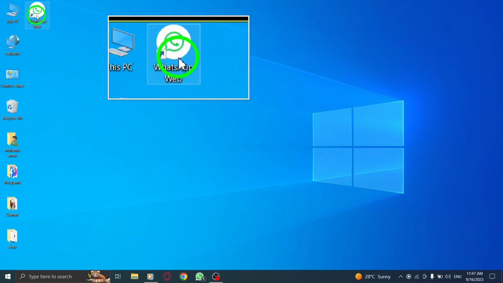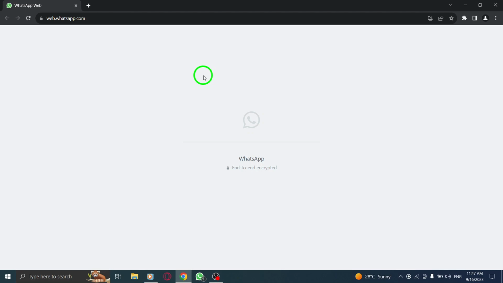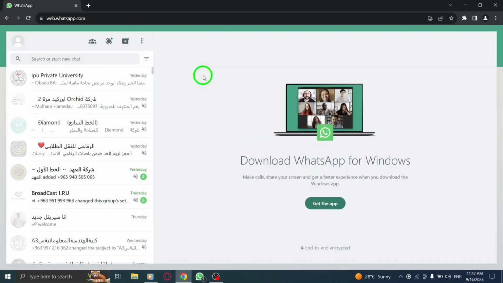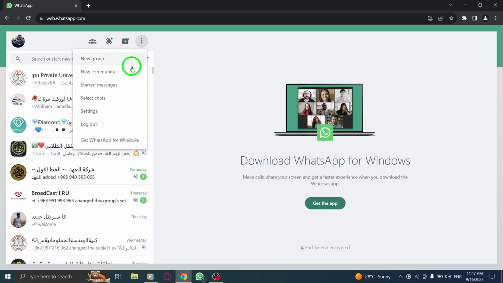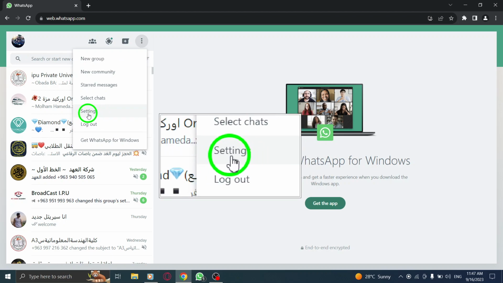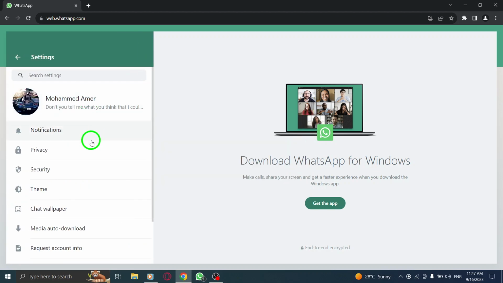Step 1. Open WhatsApp on your computer by launching the WhatsApp Web application. Step 2. Next, click on the three dots located at the top left corner of the screen to open the menu. Step 3. From the menu options, select Settings to access the WhatsApp Web settings.